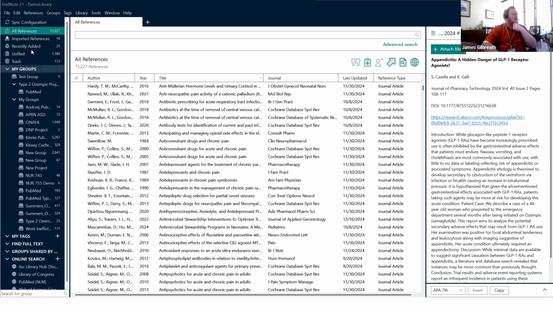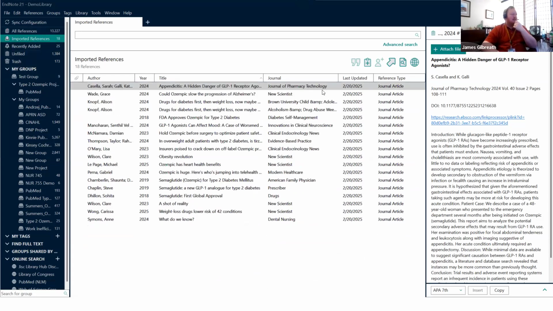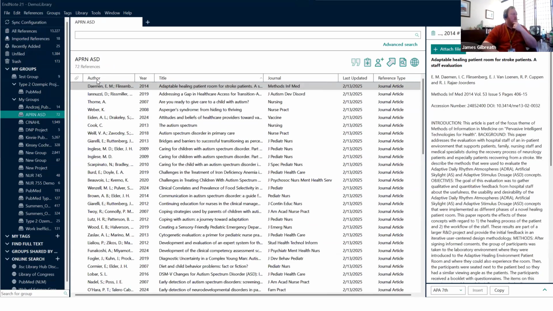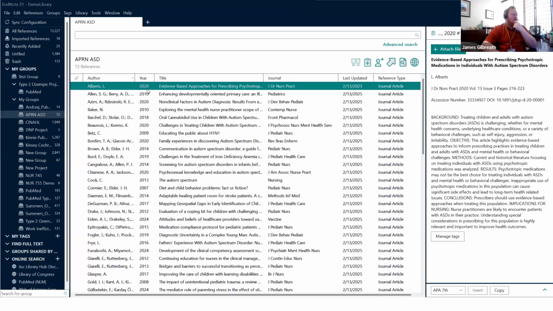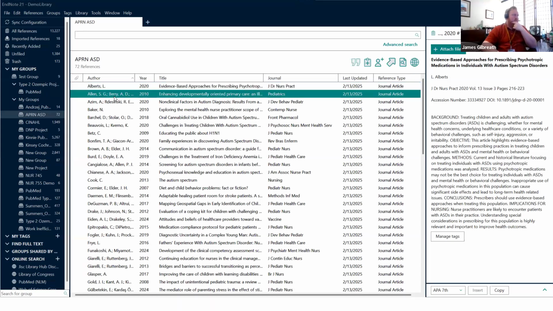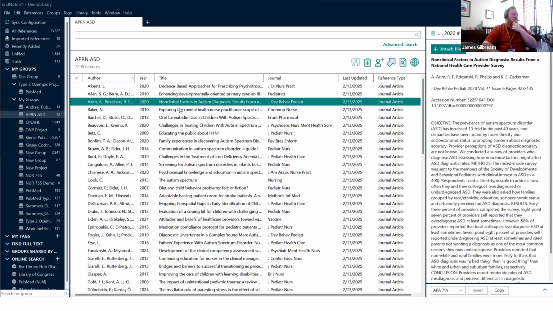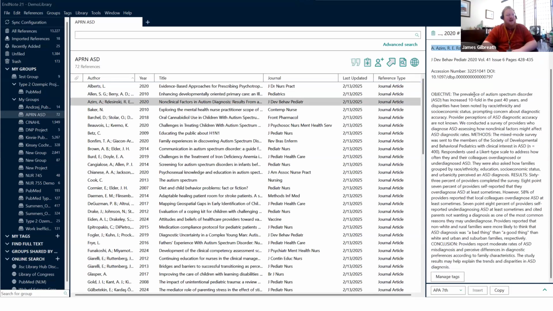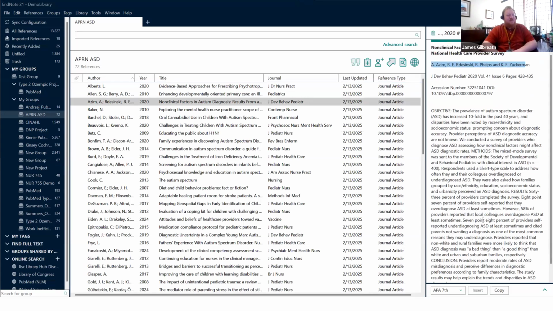After you've imported something, you have either the group or the import window where you can at a glance see the author, the year, the title, when it was published, when it was last updated, and the reference type. When you click on one of your sources, you get the preview window, which gives you the title, all of the authors, the rest of your citation information, and your abstract.